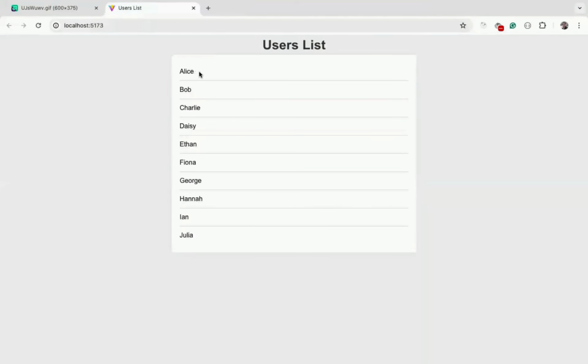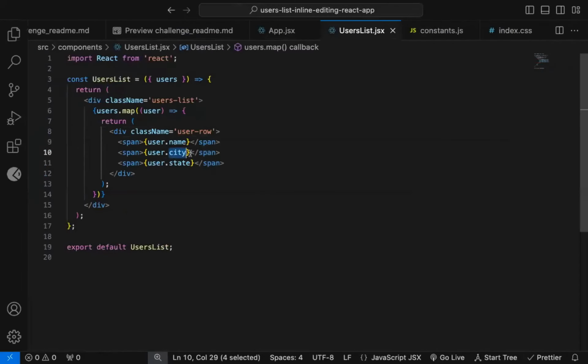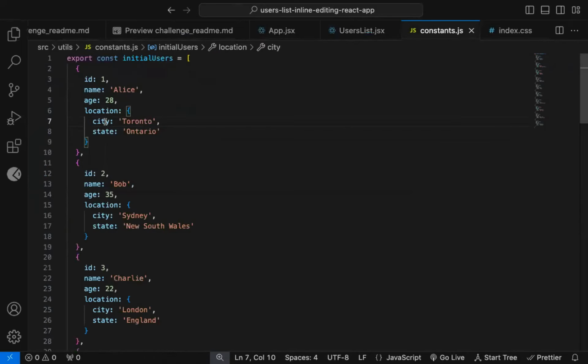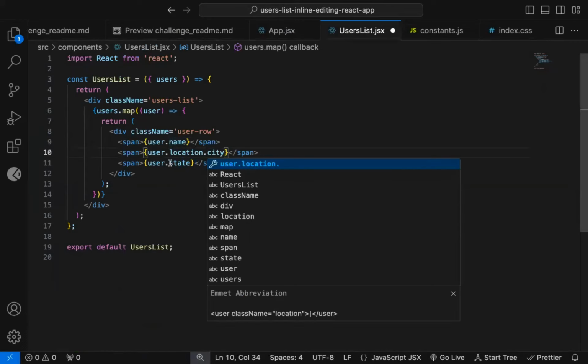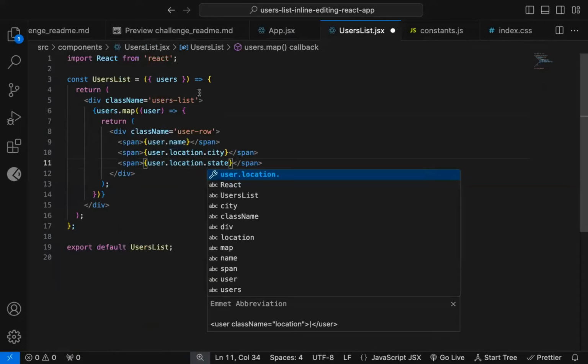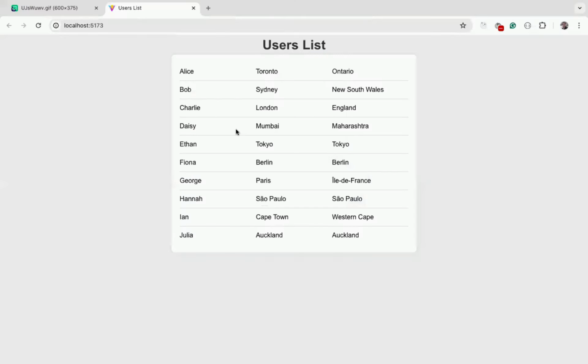It will be formatted nicely. You can see now all the names are displayed. You can see the city and state are not displayed because we are directly accessing city and state from user, but it's a property of location. So we need to use location.city and location.state. Now if you check, you can see we get this list of users with all their cities.